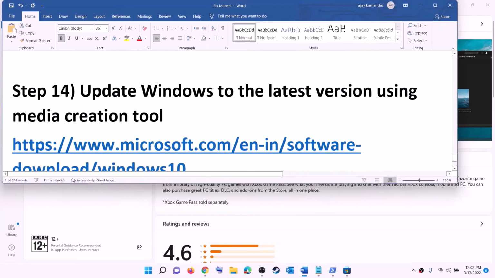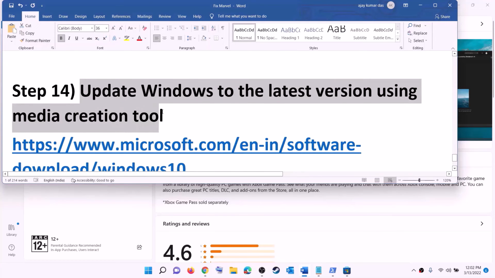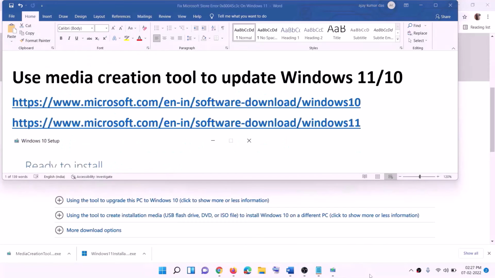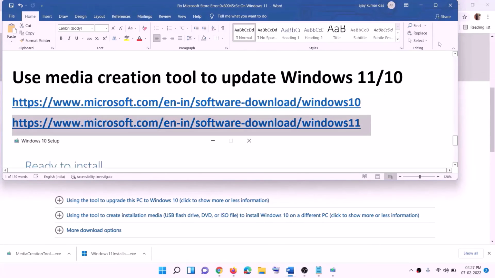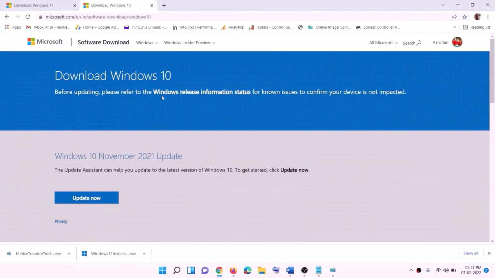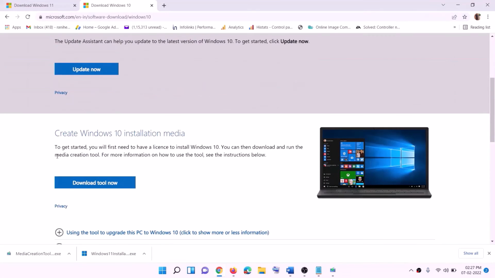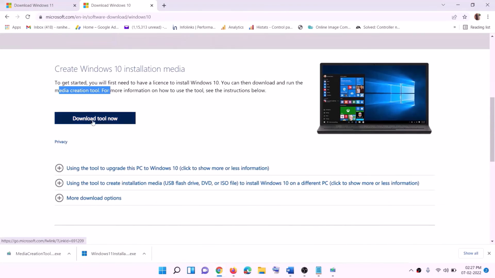Now the last step is to update your Windows to the latest version using the Media Creation Tool. If you have Windows 10, copy this link. If you have Windows 11, copy this link. Windows 10 users, go to this website. Here you can see Media Creation Tool. Click on Download tool now and then run this exe file.